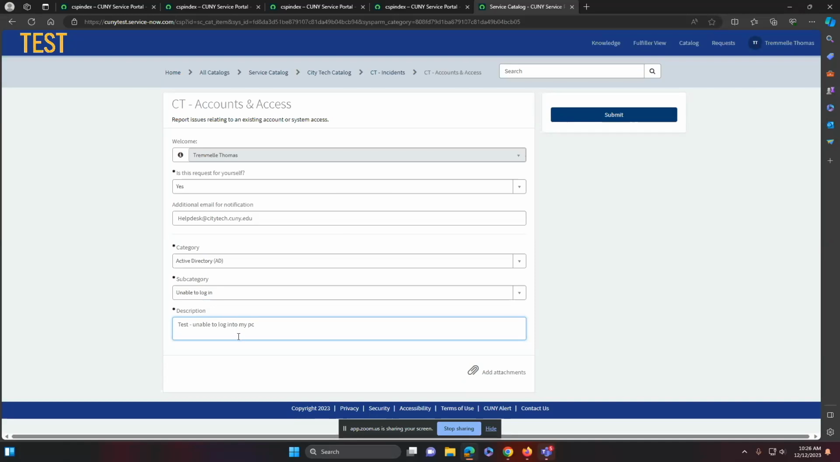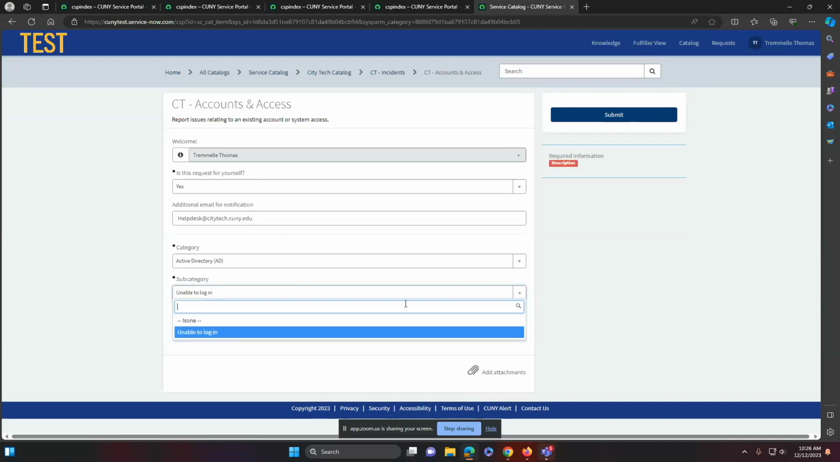Unable to log into my PC. Now the form is being filled. Let's delete this. I just wanted to see something. I should have gone through this.